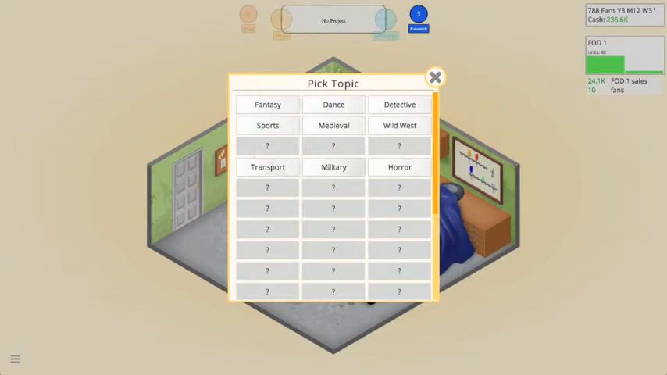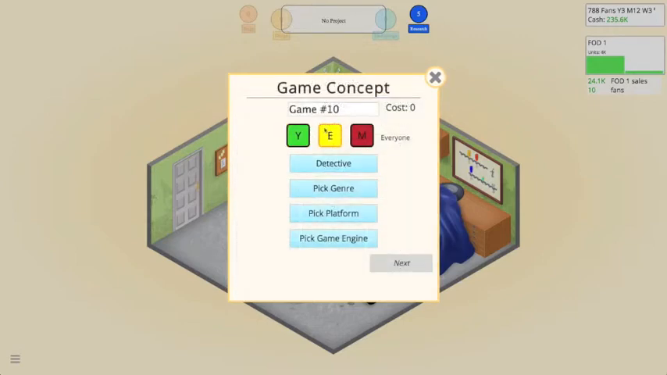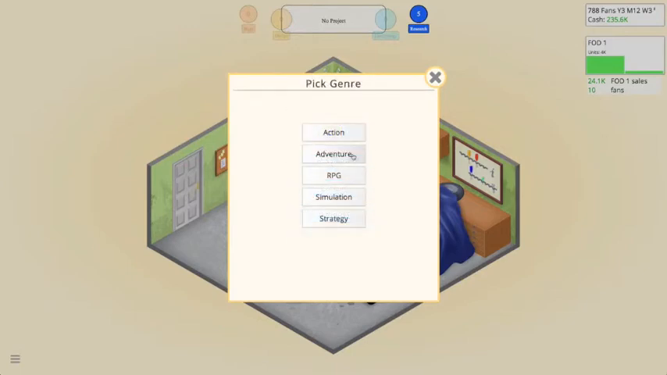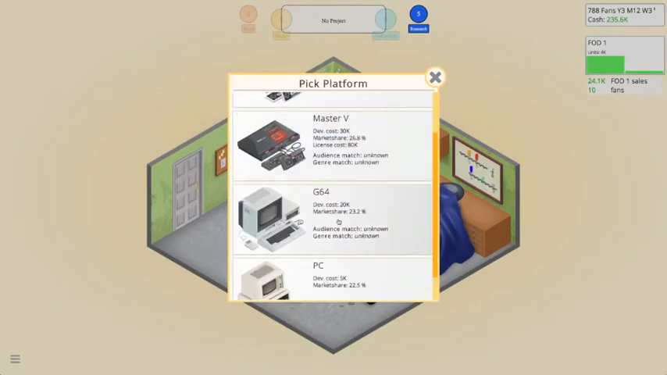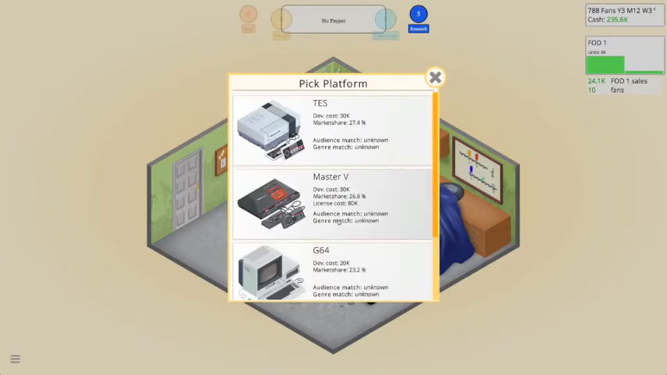So we've obviously got transport, military, horror, Wild West, medieval, sports, fantasy, dance, or detective. So let's do a detective game, and we're going to aim this one at everyone. Keep this away from the young audience. We might do a young audience game later on. So let's pick our genre. So we've got action, adventure, RPG, simulation, strategy. So we're going to do a strategy detective game. So he's going to go around thinking, and we're going to release this.